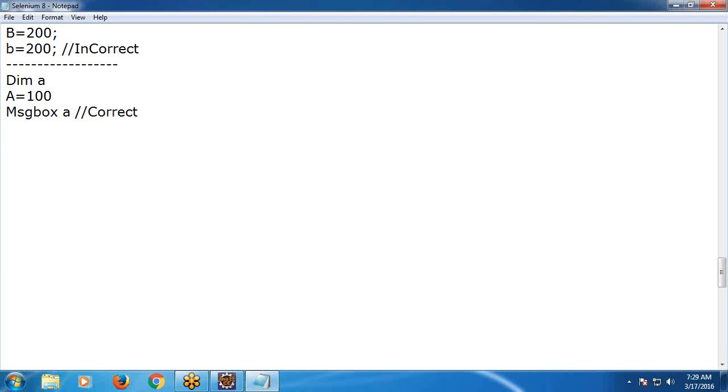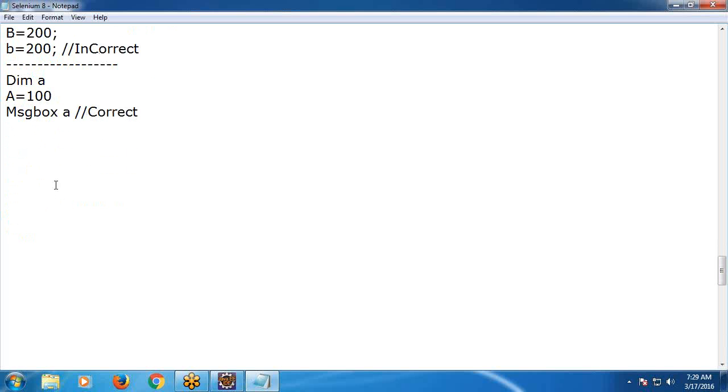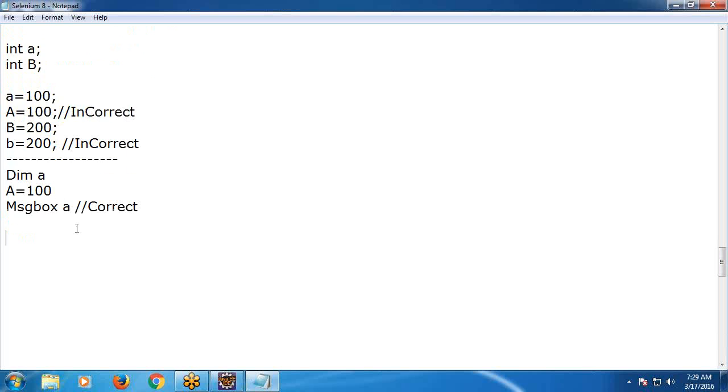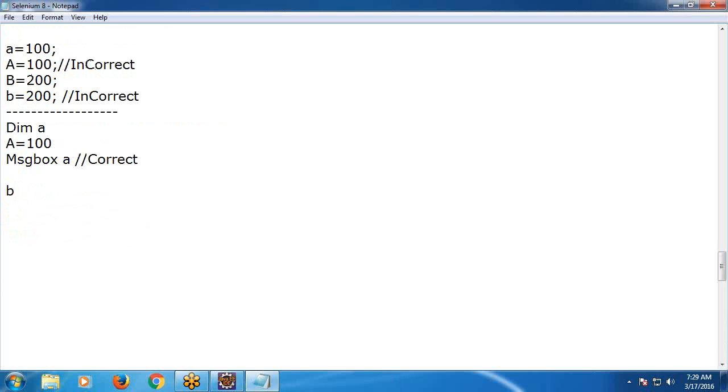Okay, now Sanjida, Mukul, did you understand the case sensitive concept? Yes, sir, got it. Cool. Next point, variables are not case sensitive in VB script. Variables are case sensitive in Java.